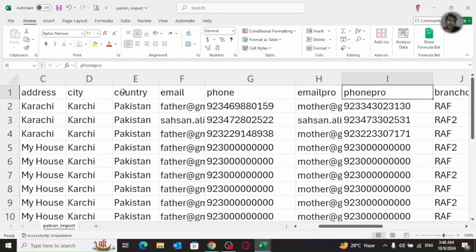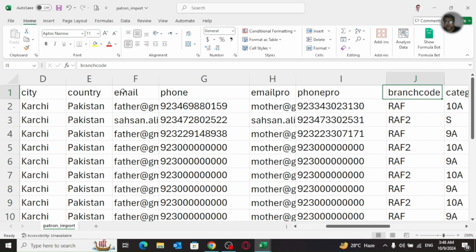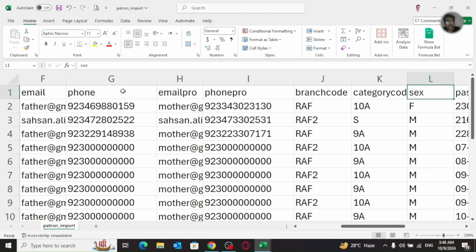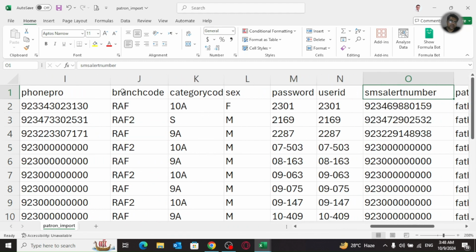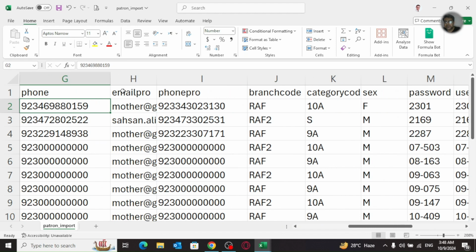Email pro is for the alternative email address. And the phone pro is of course for the alternative phone number, that is actually the mobile number. This is the branch code, category code, gender, password, user ID, and you need to write the phone number like this: the country code and the mobile number.